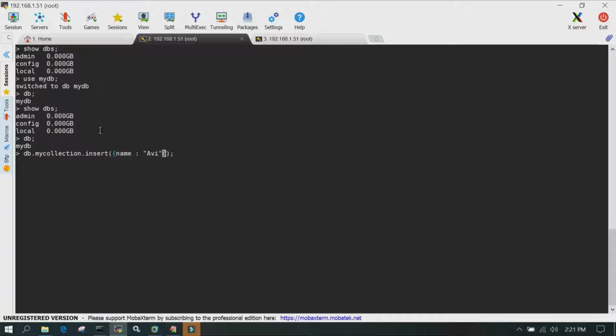Right, so db.mycollection.insert, start of round bracket, start of curly bracket, the key value pair, and this is a document, and this is a collection. So let's just press enter. One row is inserted. Now if I have to see how many records are already inserted in my collection, I'll say the name of the collection dot find, and if I put the round brackets like this, I should be able to see all the records which are inserted.